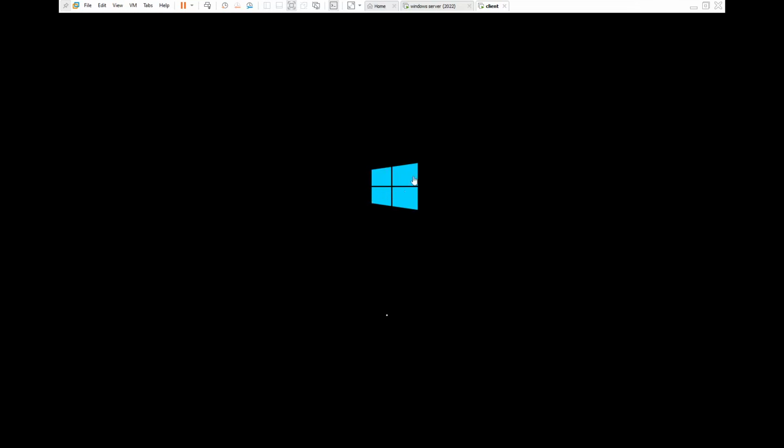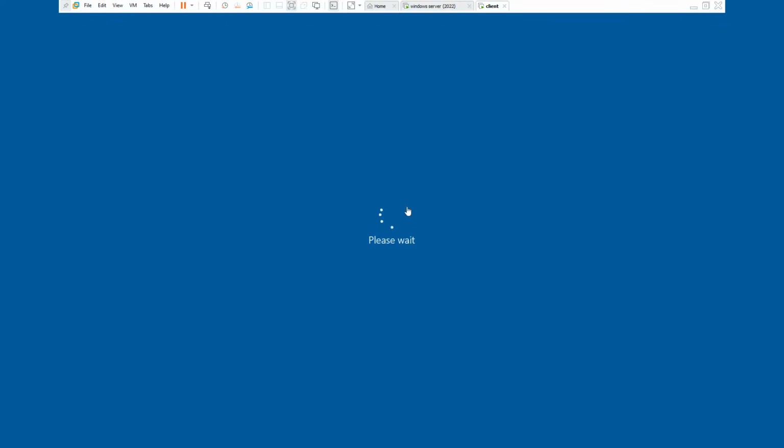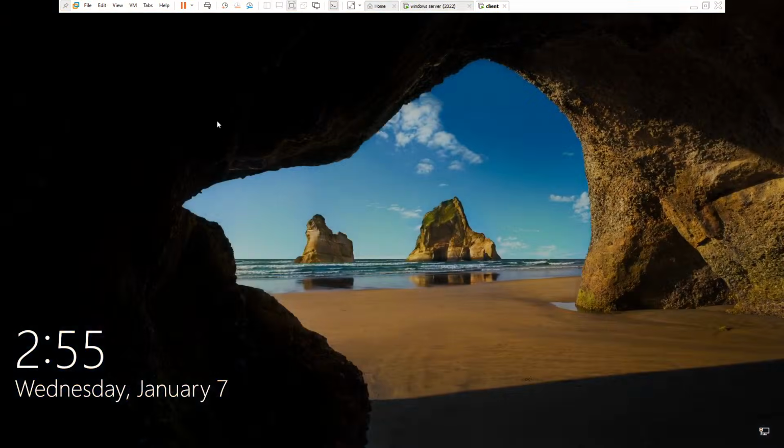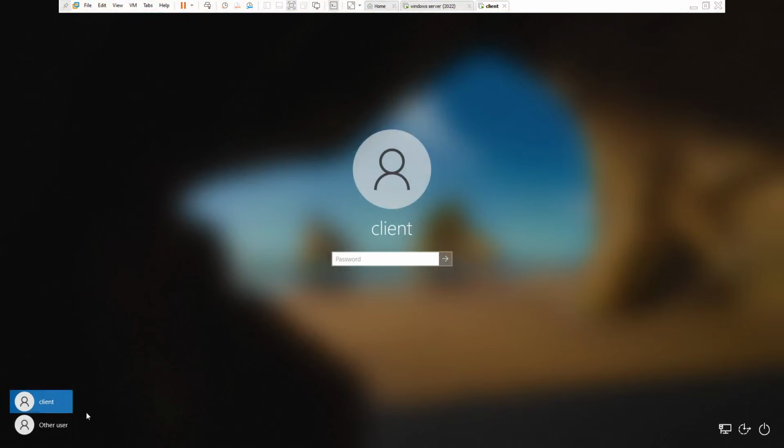Now once you connect your machine to Active Directory, you will see some changes here. What are those changes? Just wait. See here at the left side, you can see client. Client is the machine user. When we set up this machine, we created one user with the name of client. It's a default user, which we created during the machine settings when we set up this Windows 10.